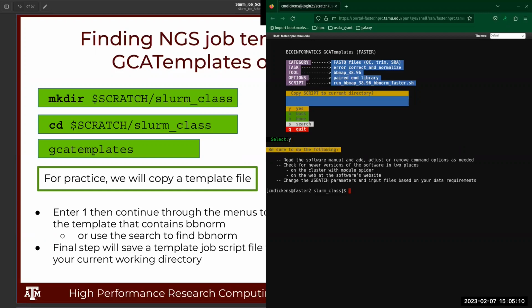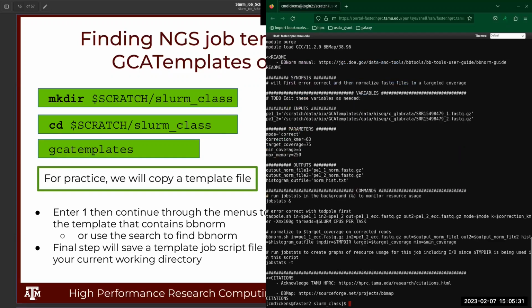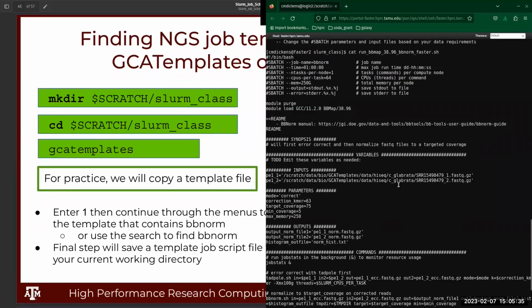Y for yes. This is a reminder, it's just a template script. You need to update the SBatch parameters. Search the software to see if there are any options that you need to use for your data, or increase or decrease the values or change the values of any of the options that are already in this. So we will see what this is like, we'll cat the output to the screen.